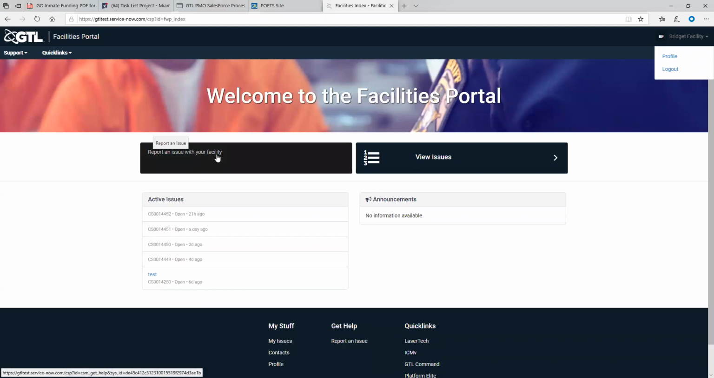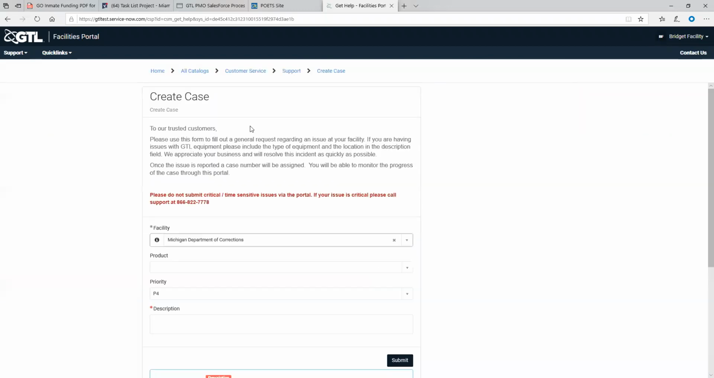To get started, to report an issue, you can simply click on the report an issue banner. This is going to bring you up to creating a case. If you need to back up, you do have the bread crumb, so you can back it all the way out to the home page.